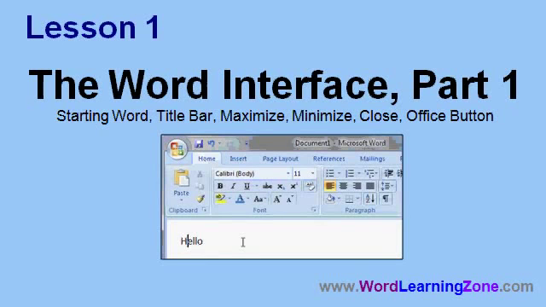In Lesson 1, we're going to begin learning about the Word interface. We're going to learn how to start Microsoft Word. We'll learn about the title bar, the maximize and minimize buttons, the close button, and the office button.